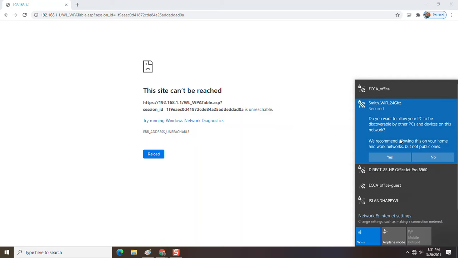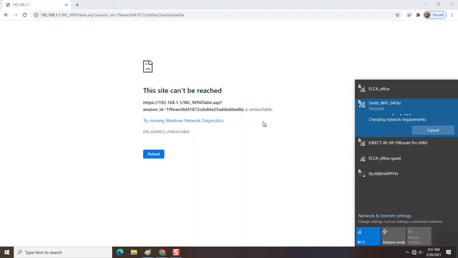I'll say next. This is really important. Whenever you see the option, do you want to allow your PC to be discoverable by other PCs and devices on this network? We recommend allowing this on your home and work networks, but not on public ones. That's baloney. Always answer no.